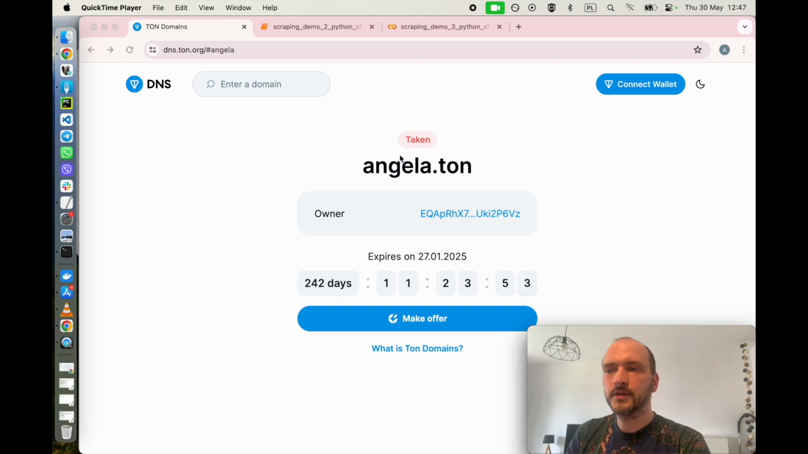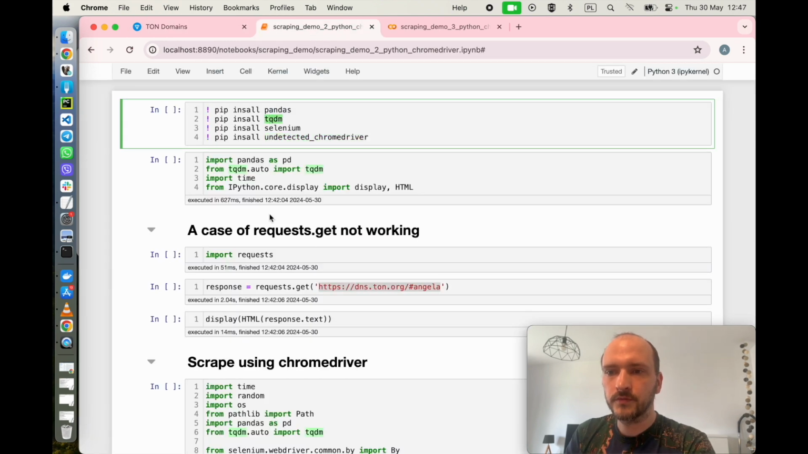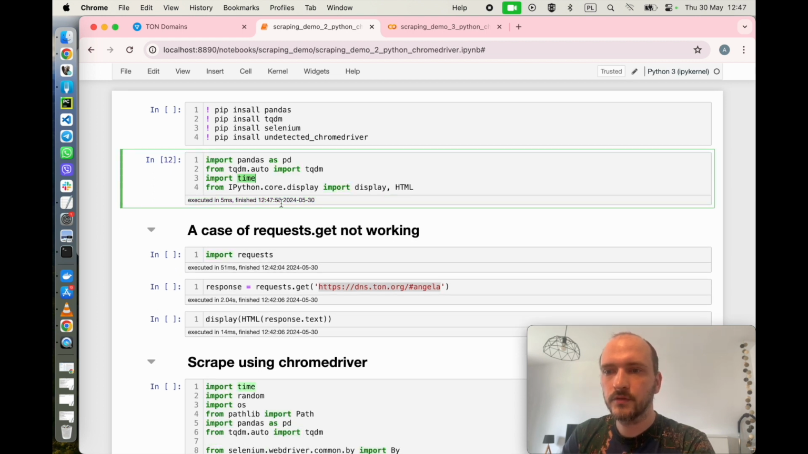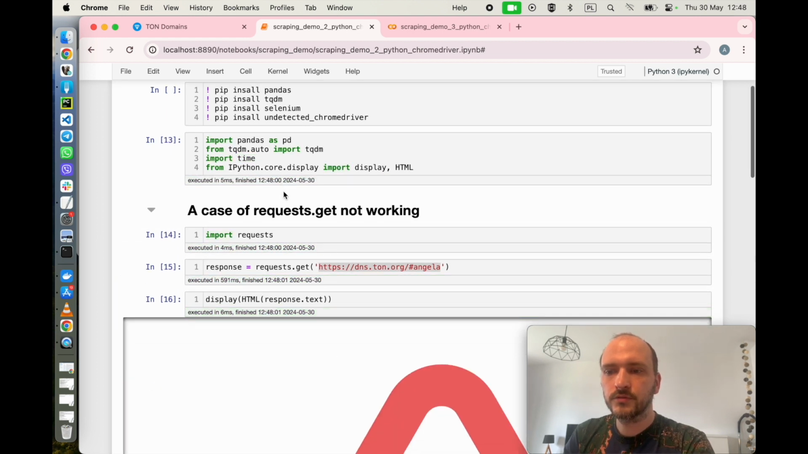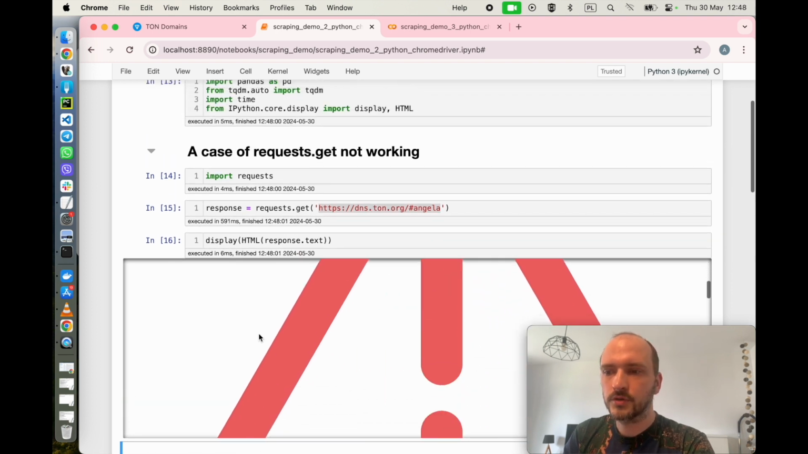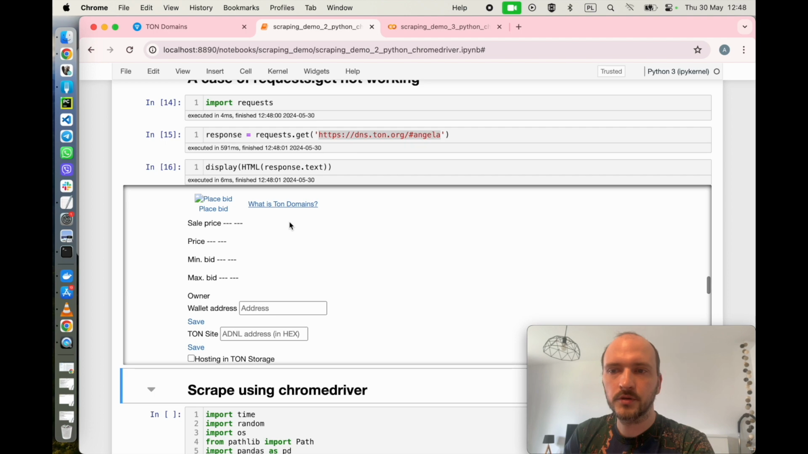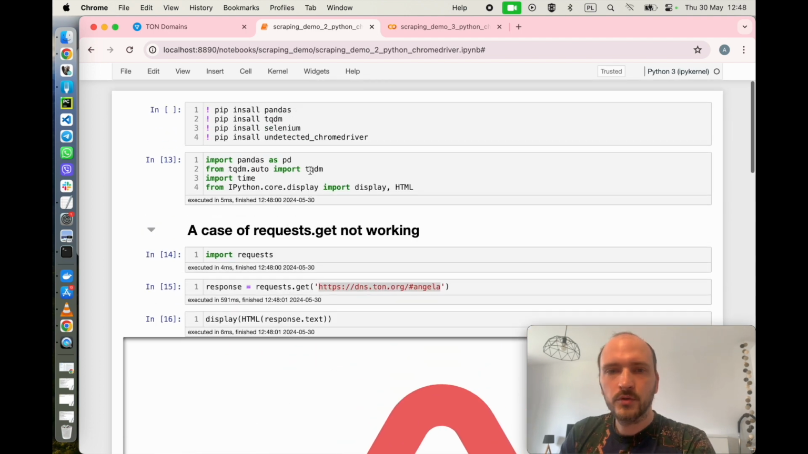And the scenario that I will show you is the following. We want to scrape the information about a domain name from the dns.org webpage, which looks like that. And as I've already shown you in the previous video, requests has some issues with this. So when you try to download the web page source, it shows you a different page, not the one that you see in the browser. And I will show you how you can deal with that.